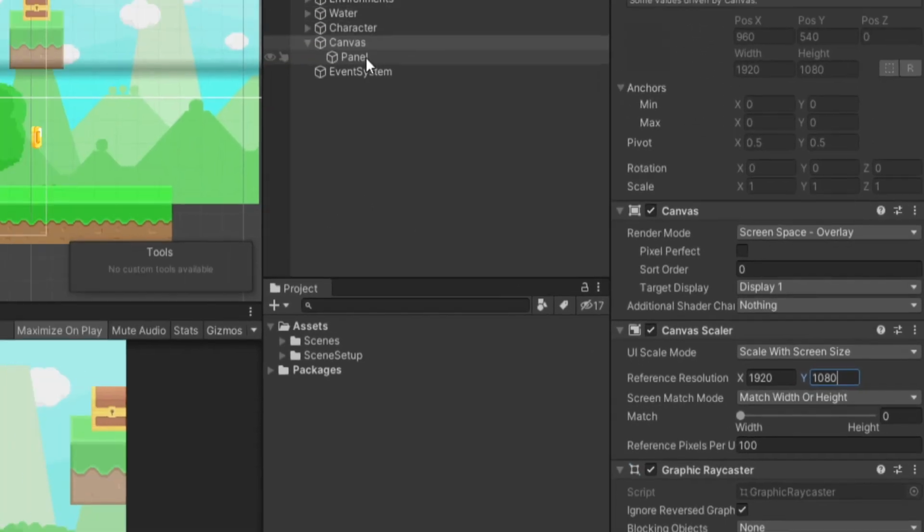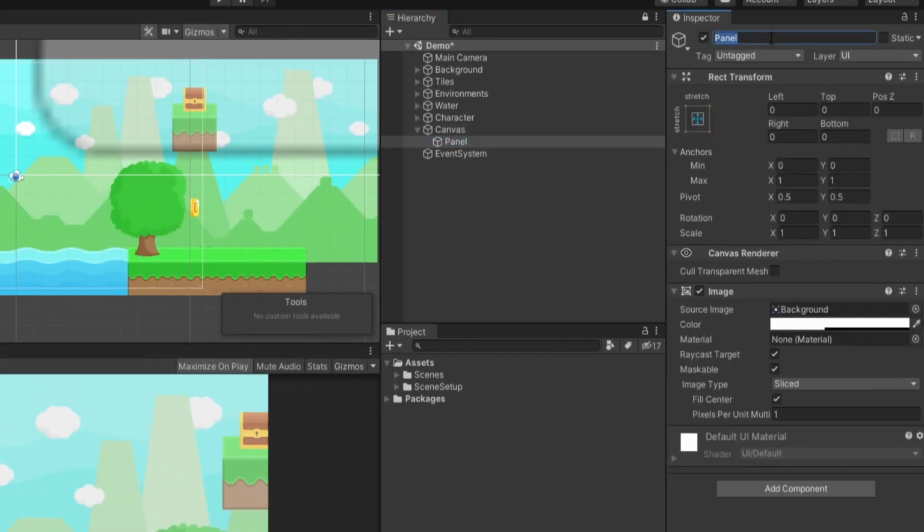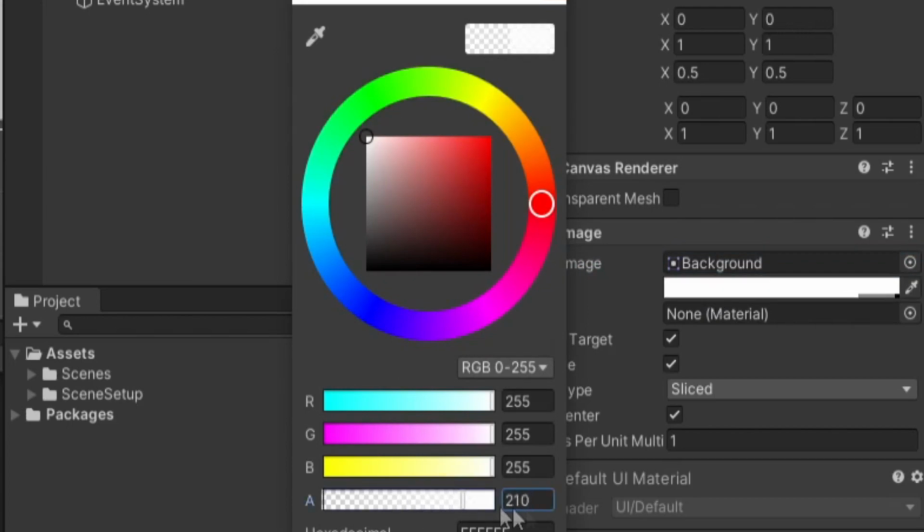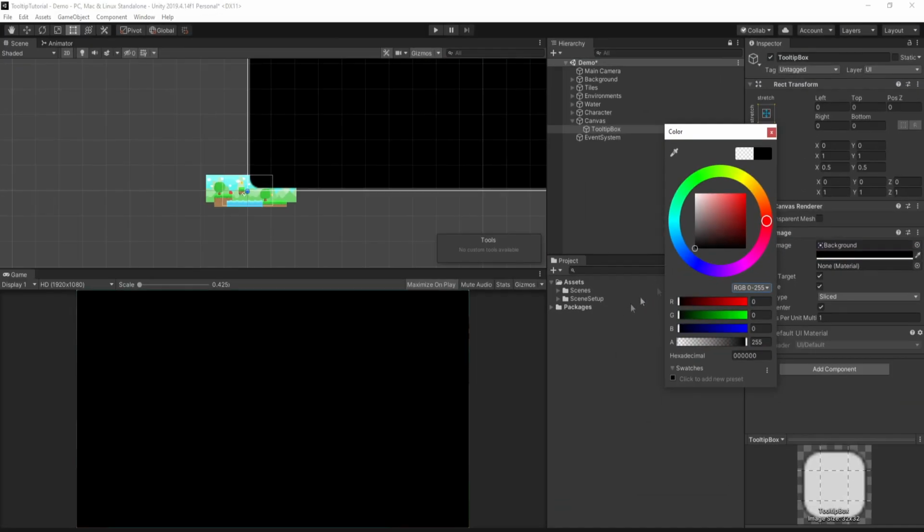We can then click back on our panel, and the first thing I'll do is rename this to Tooltip box, because this is going to be like the background for our tooltip text. At this point, the only thing I'm going to do is select the color, and we'll set the opacity to like 100%, and maybe I'll just make it black for now.